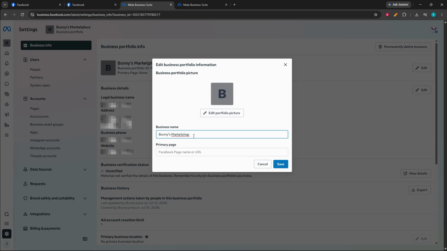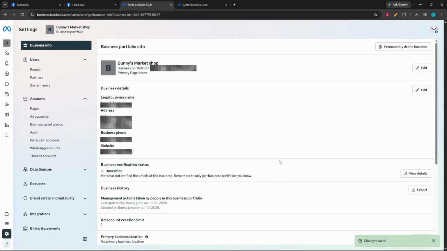This is optional, but it can be useful if your page link has changed or if you want to make sure the portfolio is connected to the correct page address. After you have finished updating the information, click Save to apply your changes. Facebook should then update the business portfolio name based on the details you entered.